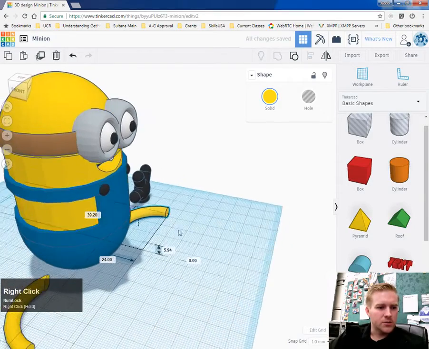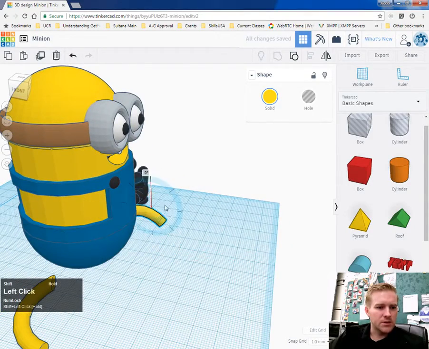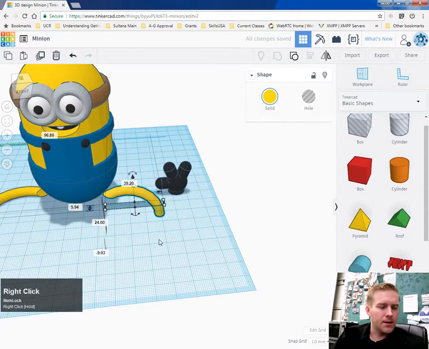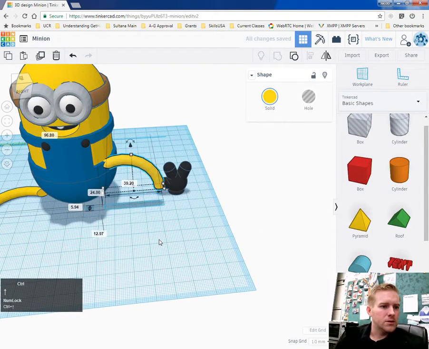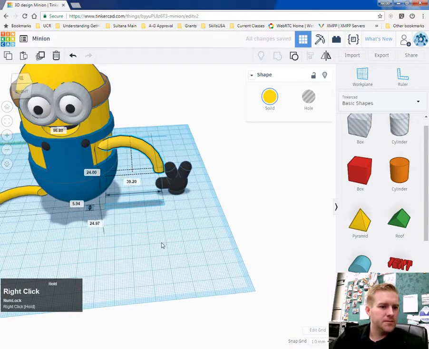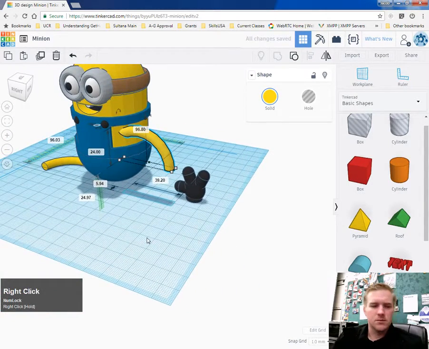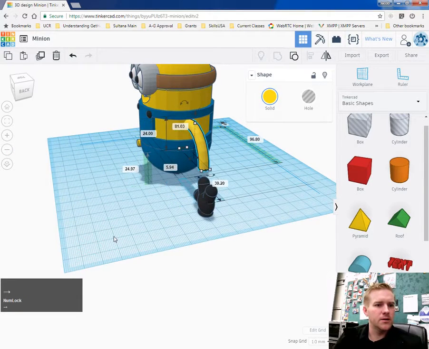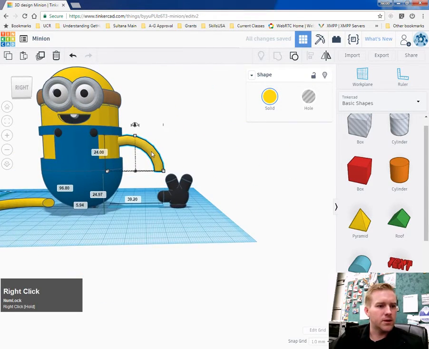And actually, let me rotate those again. Let me rotate this one by 90 degrees. And then shift and up and move it into position. So rotate to this view, push my right arrow until it looks about right where I want those arms.